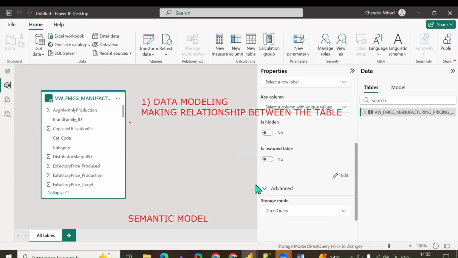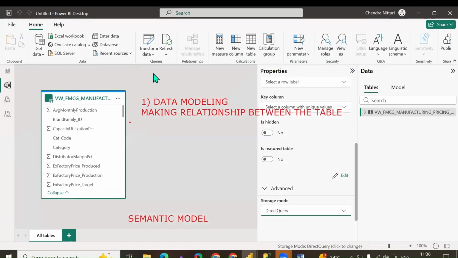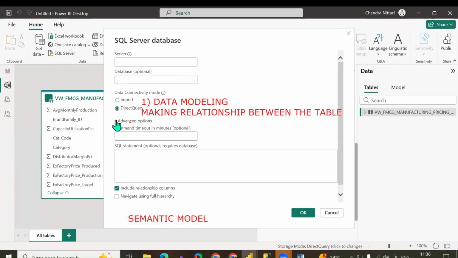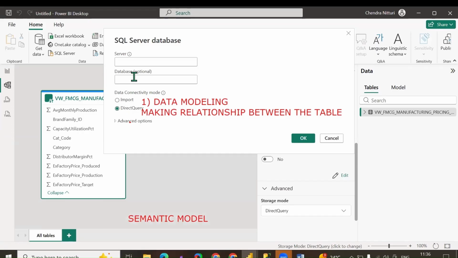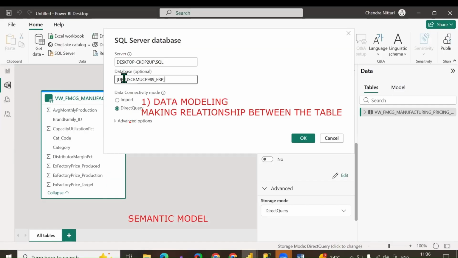There is no need of copy pasting the tables. I can click on the tables and get the data from SQL into Power BI. After getting the data, we can directly go for direct query mode, so there is no need of selecting anything else. Paste the server name. What is the database? This is the database. Paste it over here and click on OK.